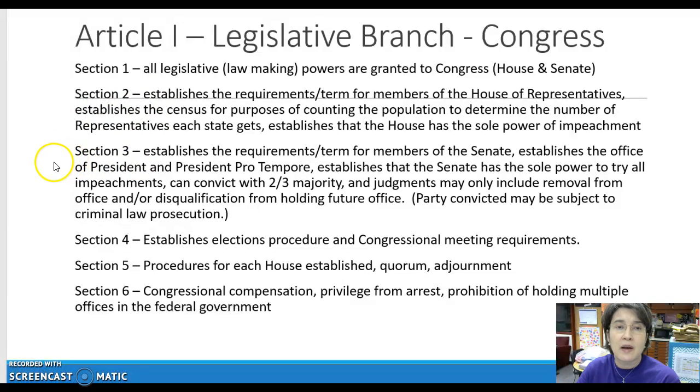Section 3 of Article 1 in the Constitution establishes the requirements and terms for somebody that's serving in the Senate. That establishes the office of the President and the pro tempore. These are the folks who serve in leadership positions for the Senate. It also establishes that the Senate has the sole power to try all the impeachments. So up here we know that the House of Representatives, they're the House that can bring the charges, but it's the Senate that's going to actually act as the jury, if you will, if there ever were an impeachment proceeding.